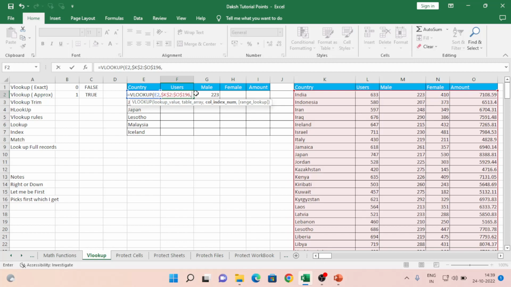So I want the second column, so I'll put 2, and then there is one word called true, like approximate match and exact match. We will discuss that in a little while in detail, but as of now we will put exact match as 0 or false. You can put either 0 or false, both are the same. If I hit enter, I get the result where for India users are 633.